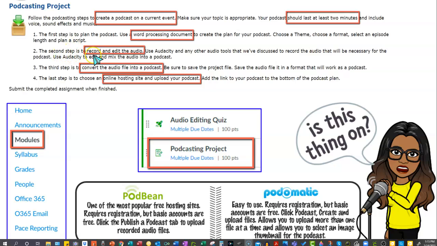Step 2, you're going to record and edit your audio. So you can use Audacity to record, or you can use another tool that you've learned about within the module to record. But then you're going to edit and mix your audio into a podcast using Audacity.